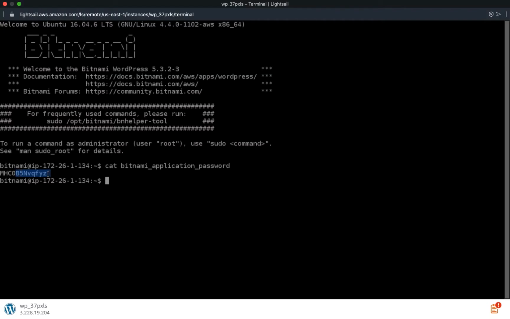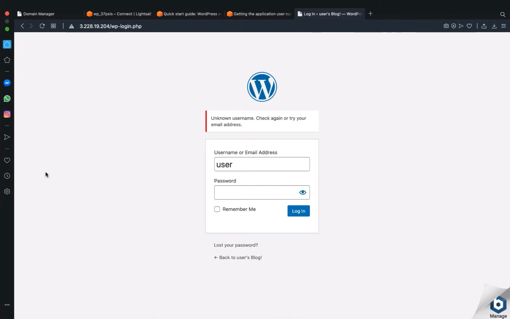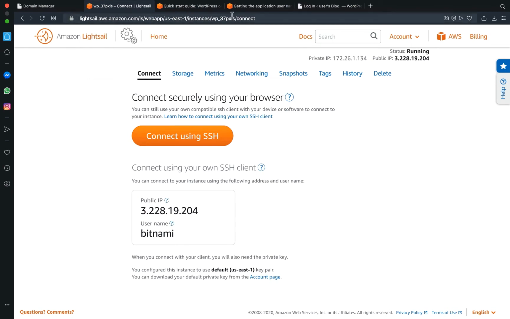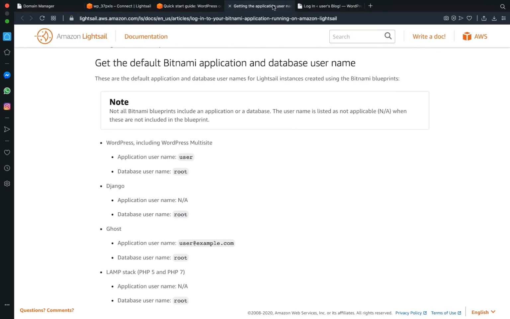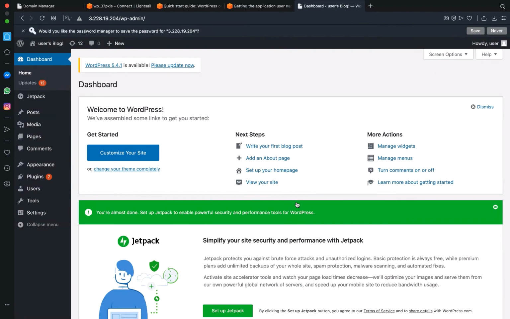So we're still trying to figure out the username for this WordPress install. If we go to one of these instances here, there's so many things going on here. It says get the application username, quick start guide. I was on a page here somewhere that said the application username for WordPress, including WordPress Multi, is user. But that seems like it would be kind of a security issue, but we'll find out. It is user. Imagine that. So that's going to be changed as soon as we can.